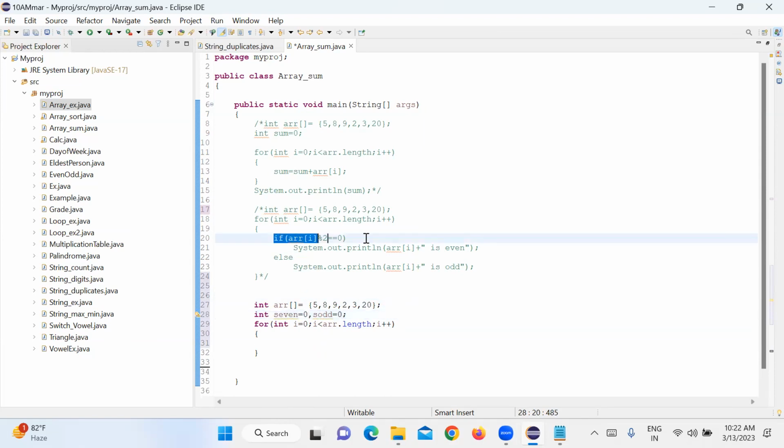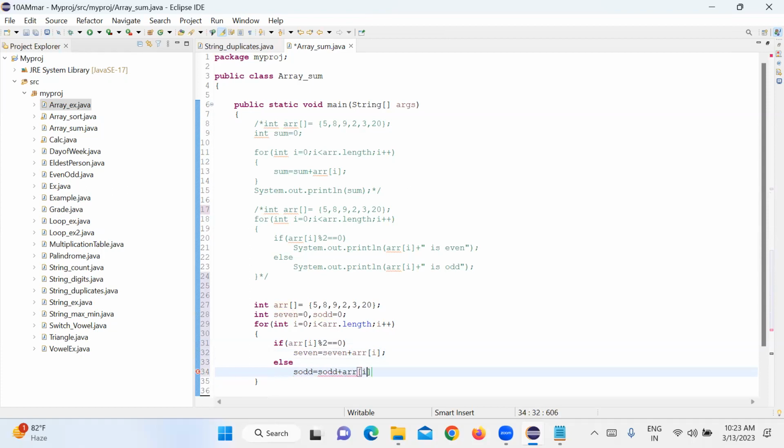So same logic. If array of i percentage 2 equal to 0, it means it's even, right? sumEven equal to sumEven plus array of i. Else, sumOdd equal to sumOdd plus array of i. That's all, right? Now after the loop is over, System.out.println.